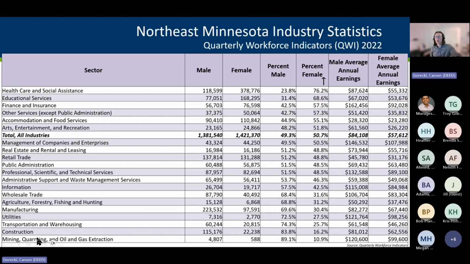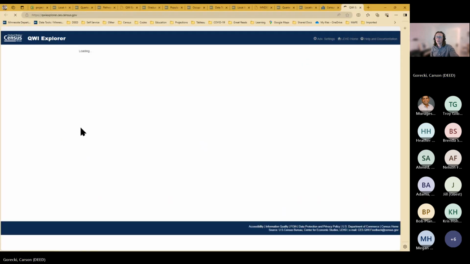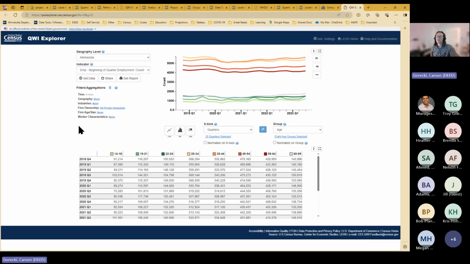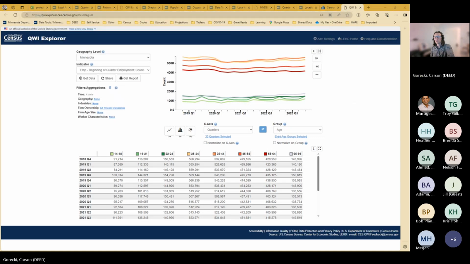So let's look at QWI real quick. While we're here, I'll throw it into the chat again. Yeah, question, is this all employees, full and part-time? Correct, it is. All. And you can filter by that, I believe.